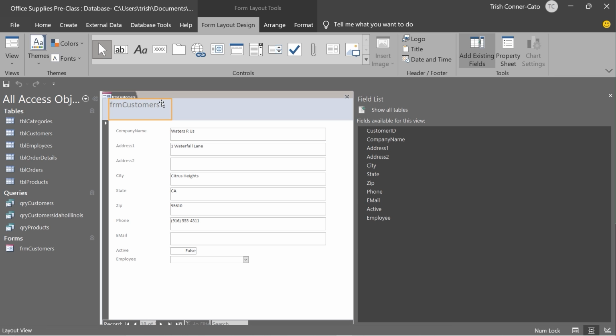And when you're in layout view, you can actually make changes to what's on the form, and you can see the underlying data in the form. So the first thing we're going to change is where it says FRM customers. We're going to get rid of the FRM, get rid of the S in customers, and just customer entry form is what we're going to type there.